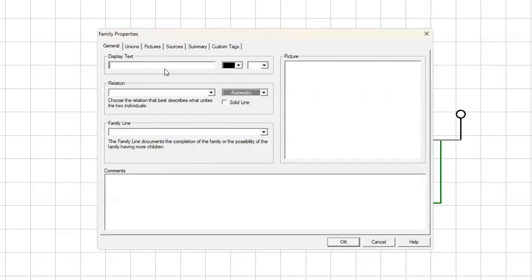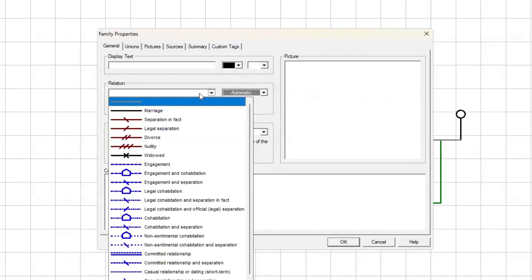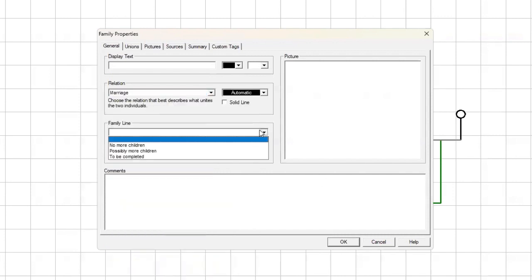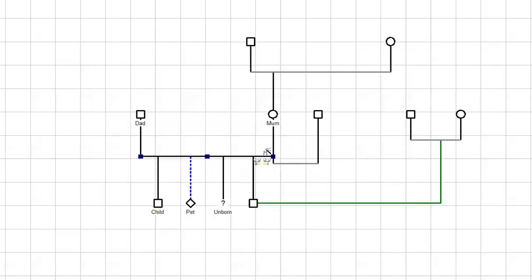I'm going to delete that for now. Then you have a relationship. So there are lots of different options for relationships and there should be something for everybody here. And there are also options for other family lineage to make things clearer. We're going to click OK.